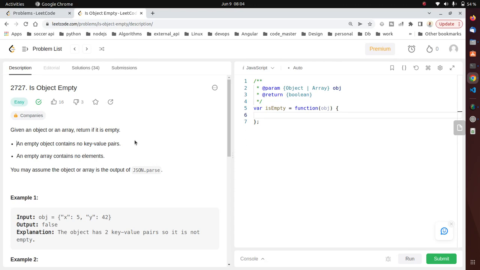Hello guys, welcome to another LeetCode problem, and in this video we'll be looking at LeetCode problem 2727, which is Is Object Empty.